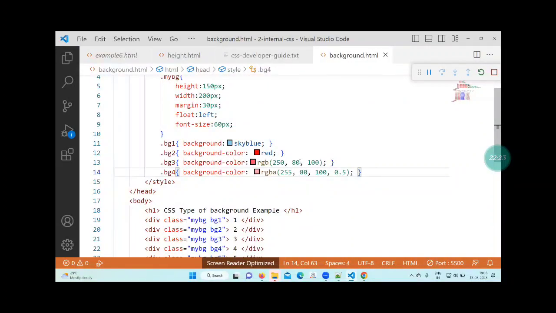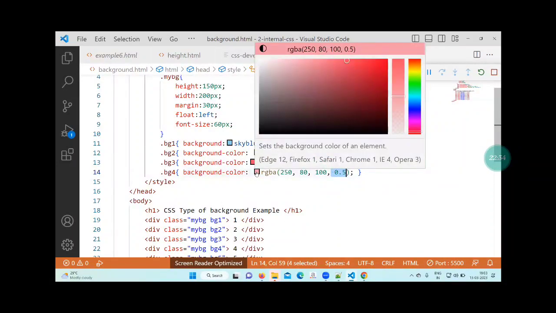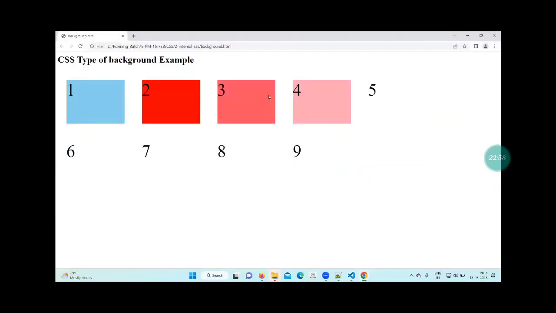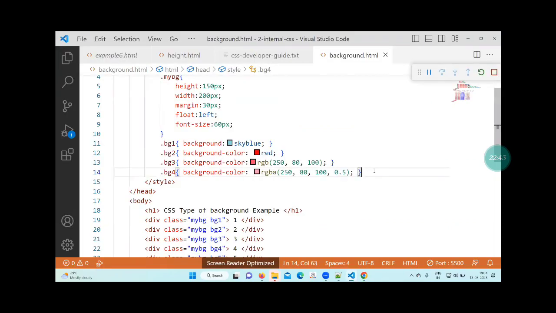The color is coming same as what we have given here. 255, let's give 200. So 200, 80, 100. Everything is the same, but brightness is 50%. That is for 0.5. So it will not be full red like this. It will be a little light pink. You can see BG4, half of the third one.